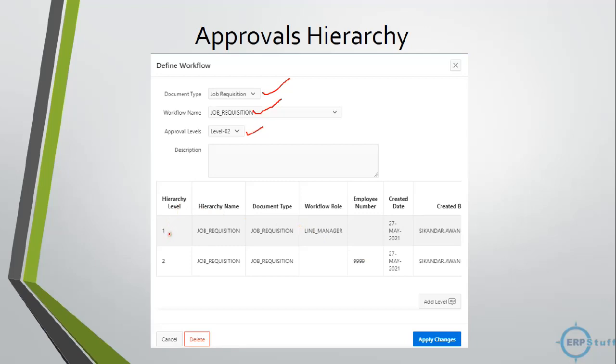So, hierarchy level, the first one. Once the creator, let us say for example, submits one request, it will first go to his line manager. This is the creator's line manager. Once he submits, it will generate this workflow. So, it will find who his line manager is, right. A notification will be sent to his or her line manager, right.